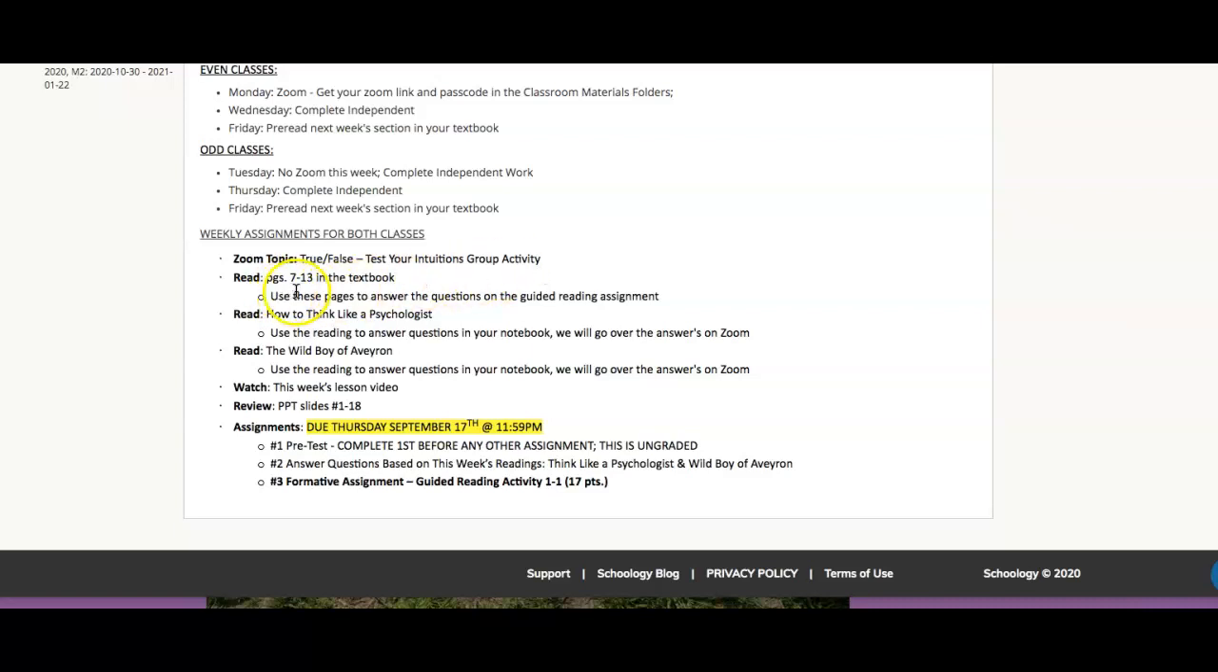You do need to read pages 7 through 13 in your textbook, and you'll use these pages to answer the questions on the guided reading assignment, which I'll show you when we get back out of this page. You are going to read a document, which is a PDF, How to Think Like a Psychologist, and The Wild Boy of Aveyron. They're both one PDF, and you're going to use those readings to answer questions that are actually on the PDF worksheet. I am not collecting this.